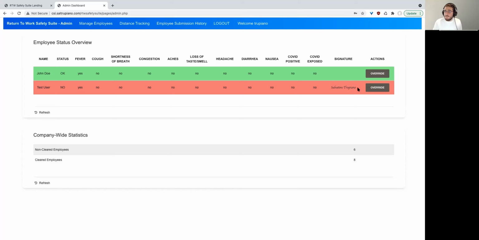So let's say me as the test user, I entered in that wrong, right? Like I said, shoot, I meant to say no, but I pressed yes. It's fine because we actually have an override feature here. So I can just override as the admin, and then I am turned to yes.